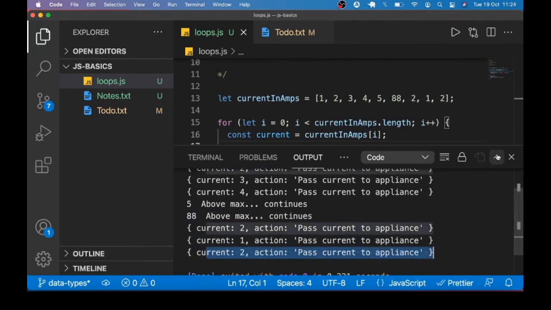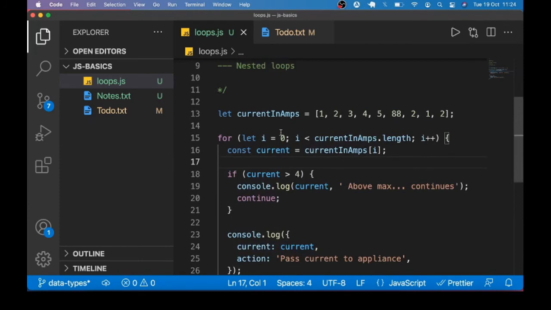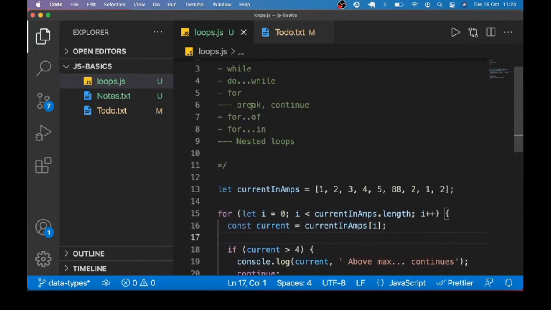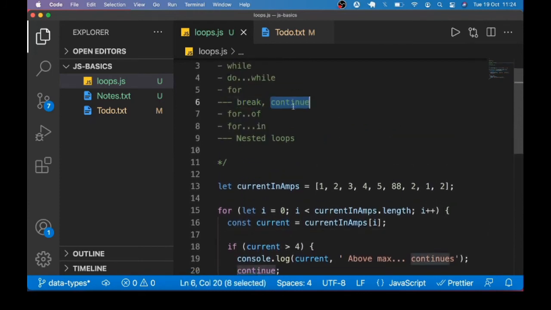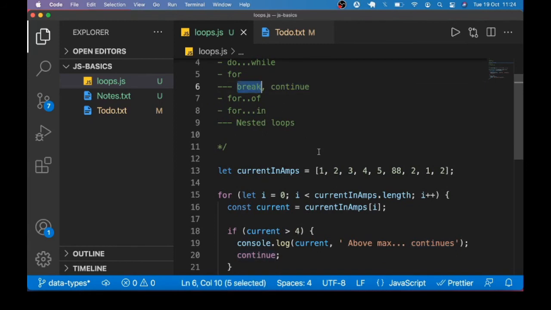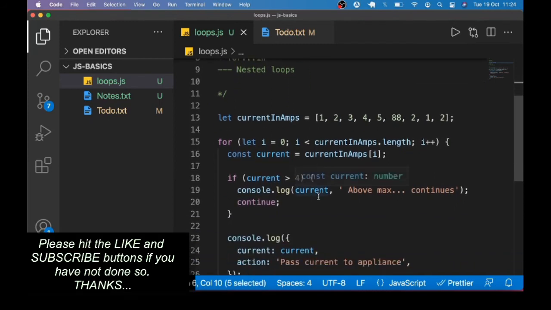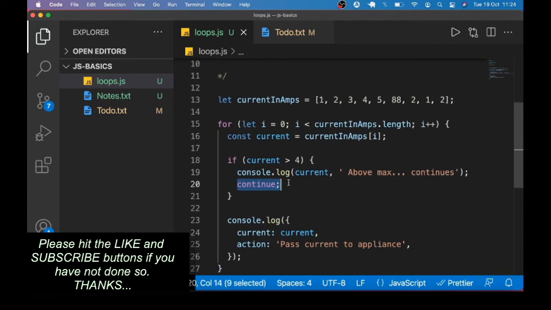2, we are good. So this is basically the difference between how we can use the break statement and the continue. Break terminates the loop execution completely, while continue basically stops at this point and checks if the next condition is met and executes again.